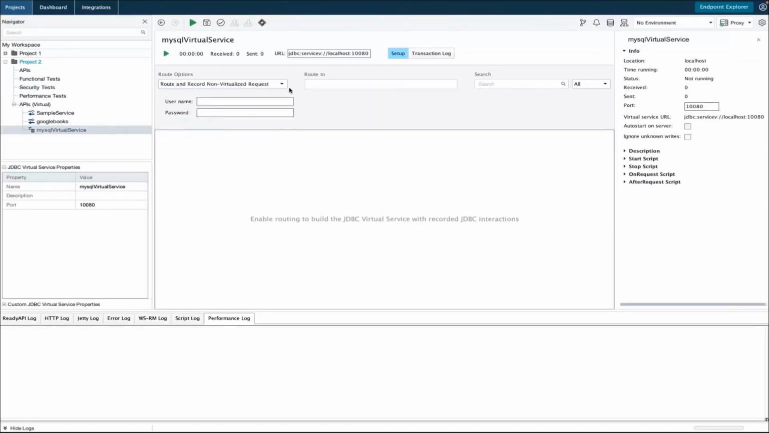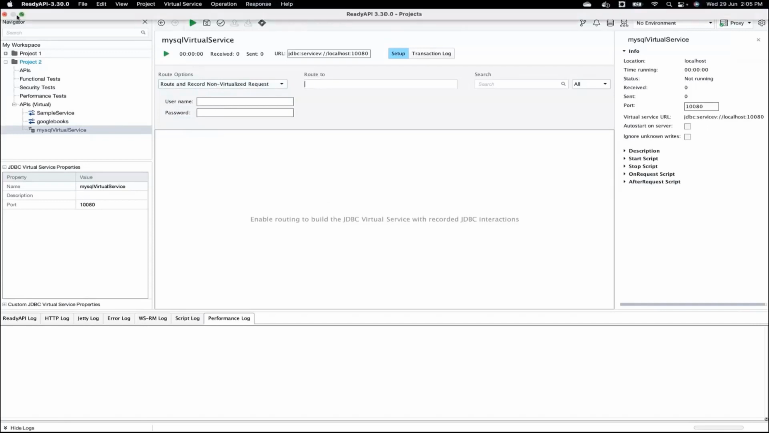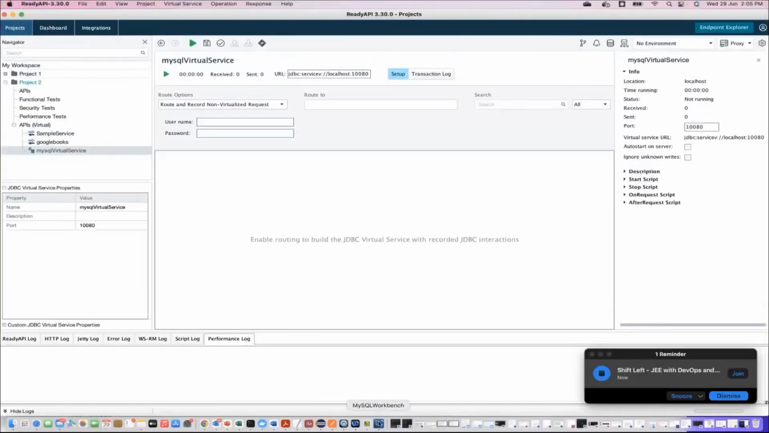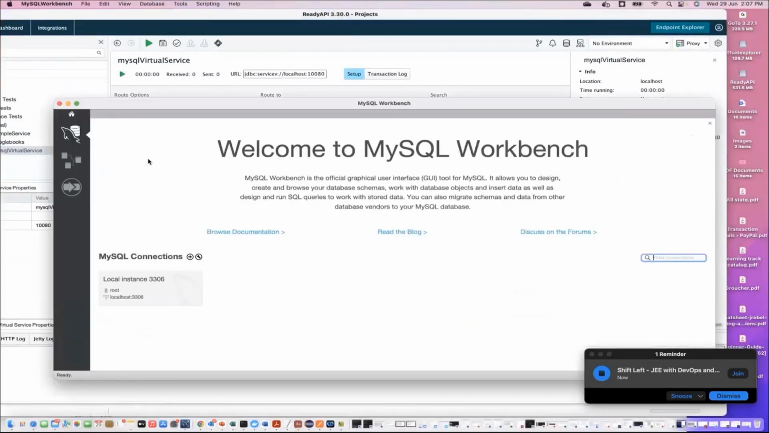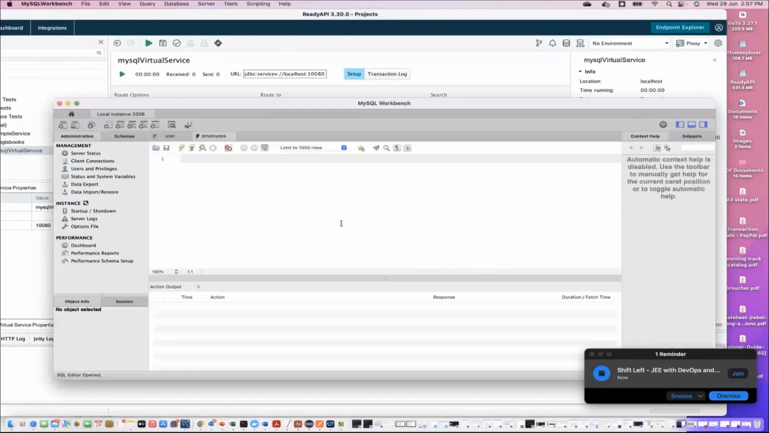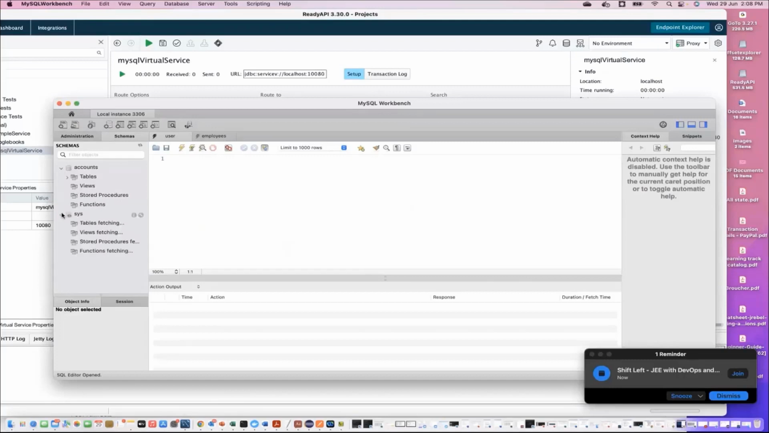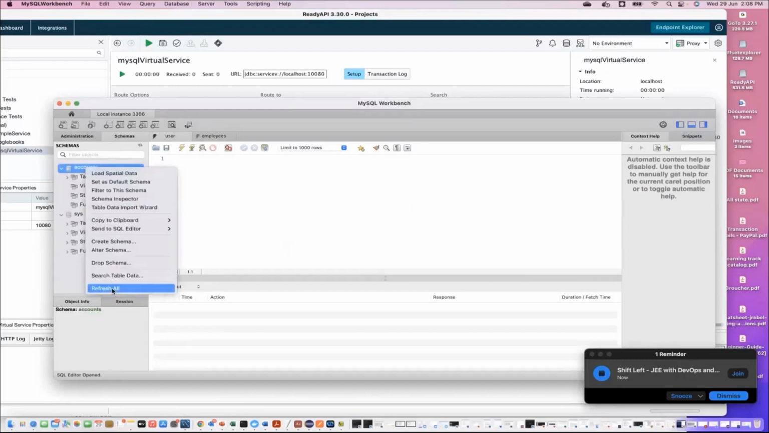So I'll select this. Now here you have to see route and record non-virtualized request. Here you have to specify the concrete MySQL. Concrete MySQL, when I say, it means I'll go to my MySQL Workbench where I have already got some databases. When I launch, I'll get my instance which is running. I know the user ID and password of this. Now, you see I have schemas: accounts and sys. So this is something which I would like to use.